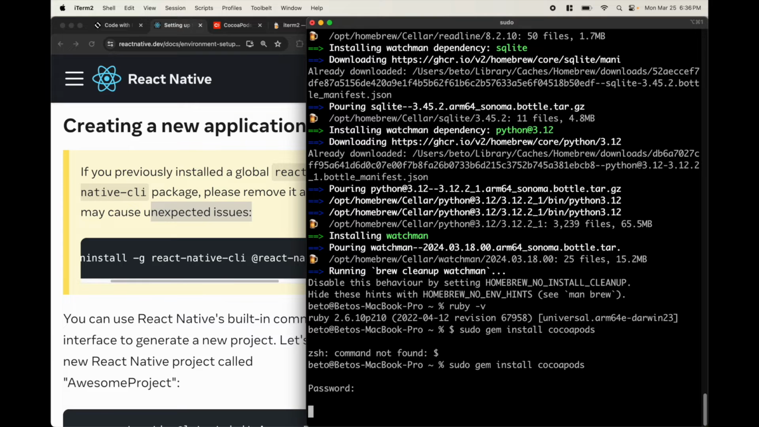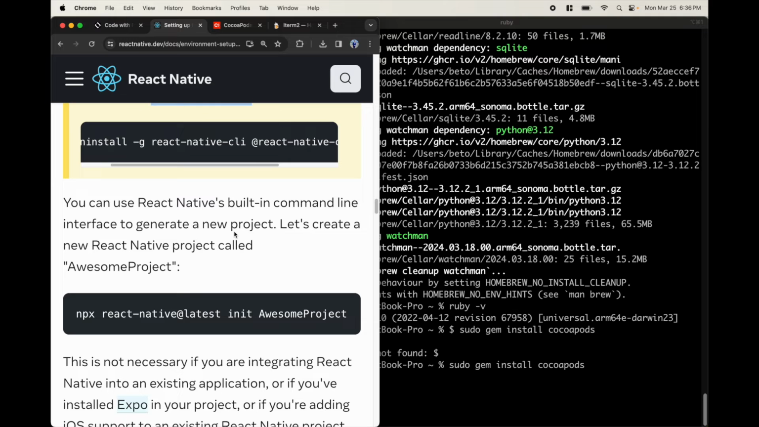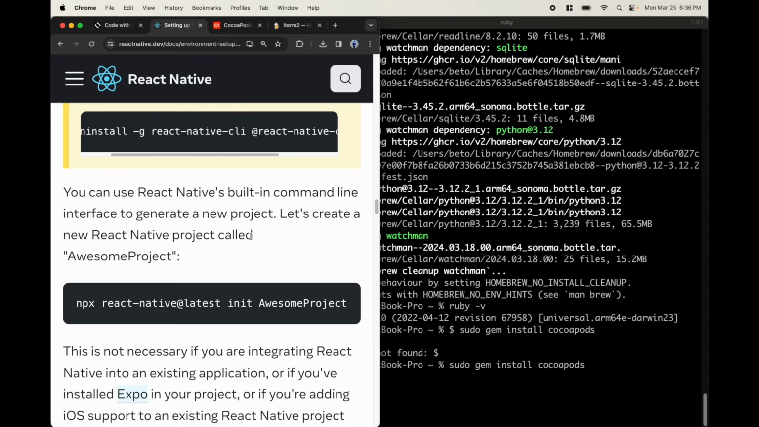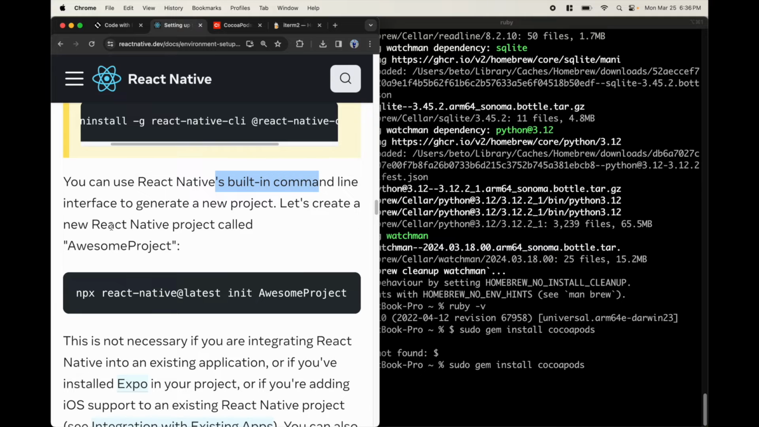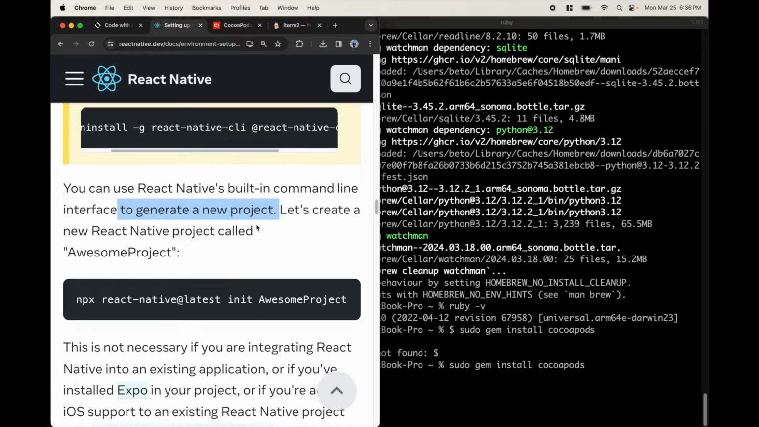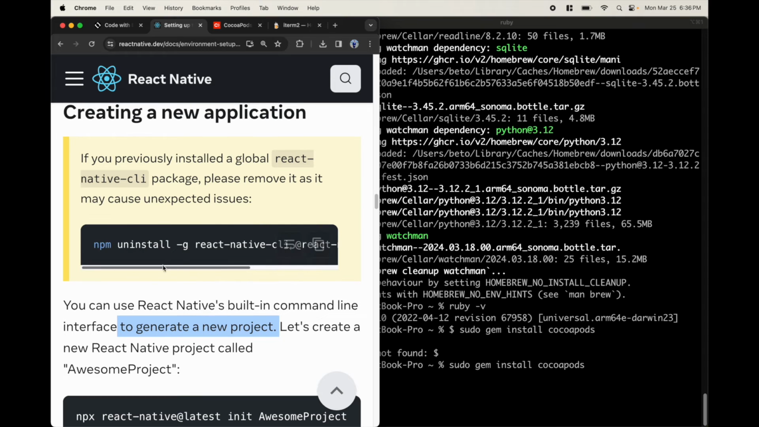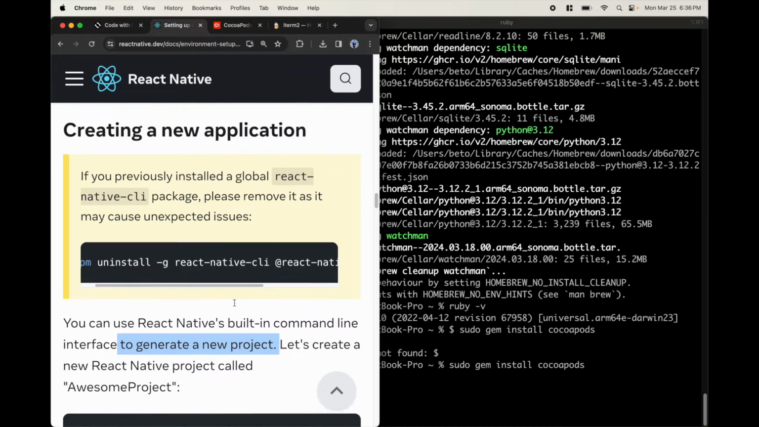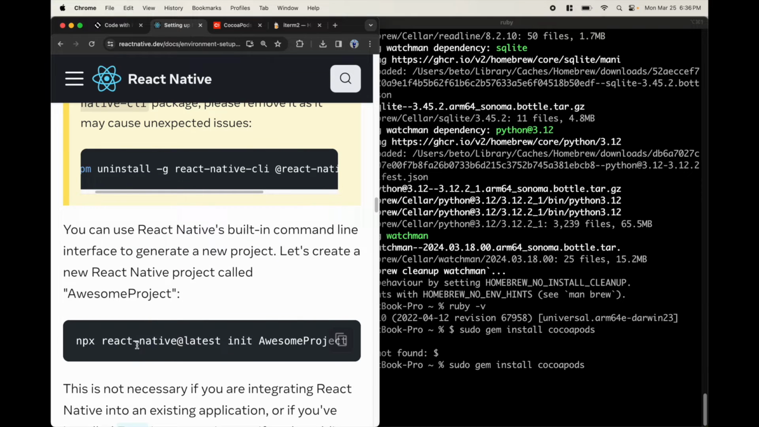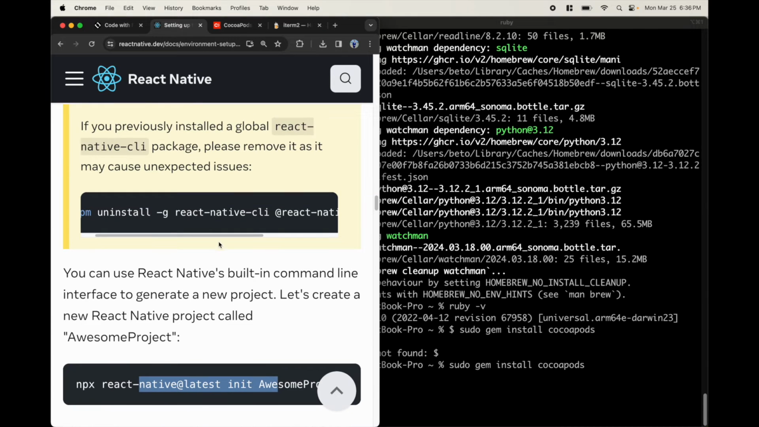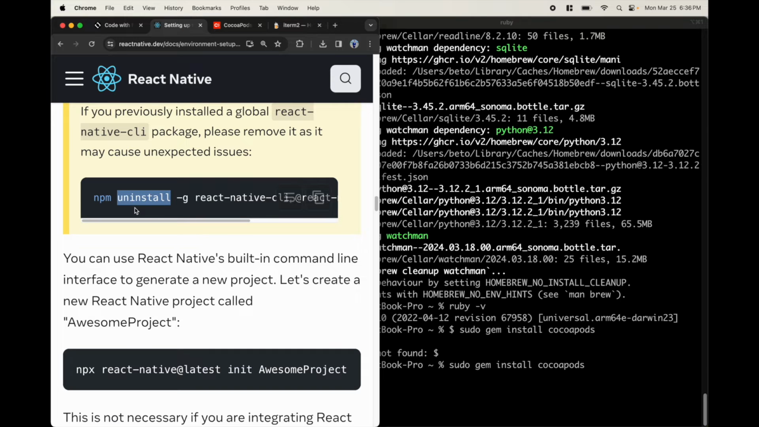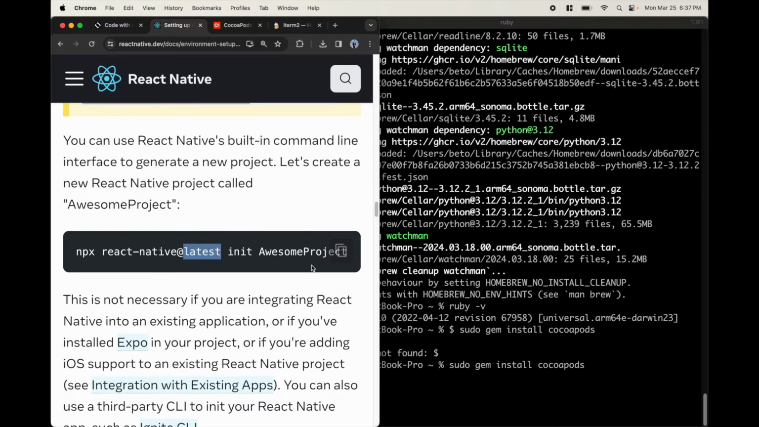And what's happening with this? I think this is loading. All right, I guess we can just leave it there for now. You can use the React Native built-in command line interface to generate a new project. So we need to basically run this command to create a new React Native app. But if you had React Native installed before, you need to uninstall it by running this command. Now, you don't need to have React Native globally in your machine. I think you can simply run this command and we should be good to go.